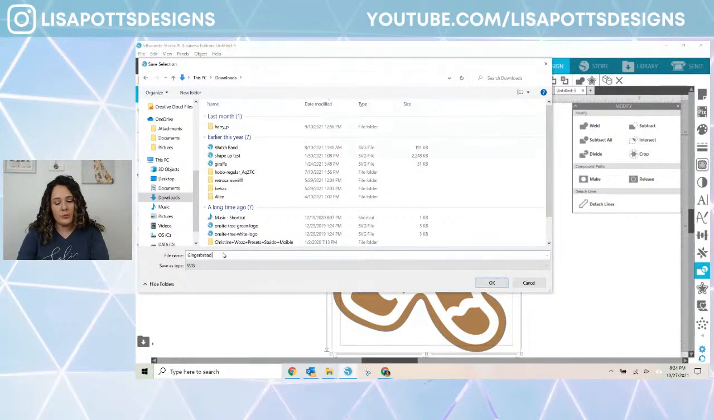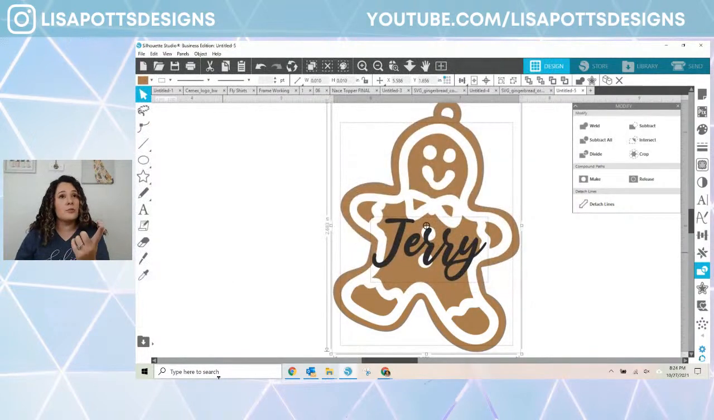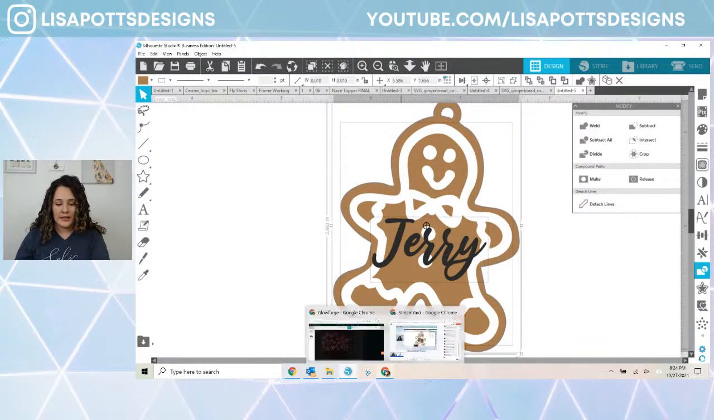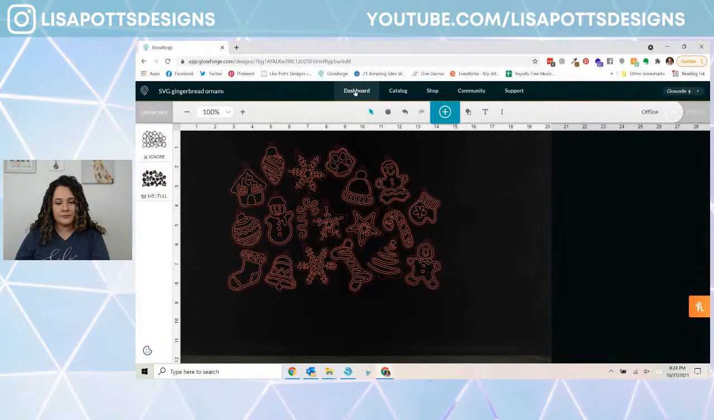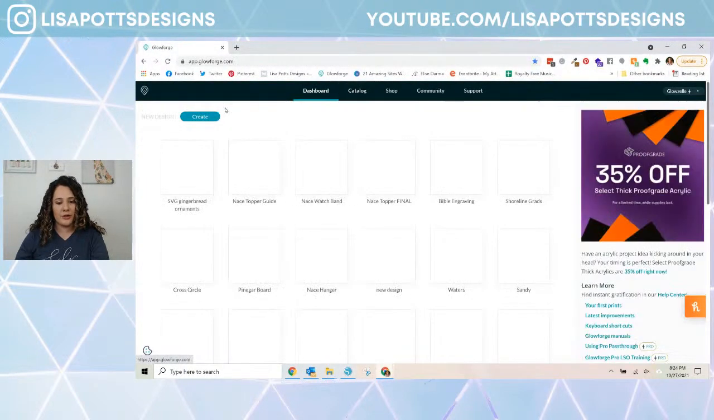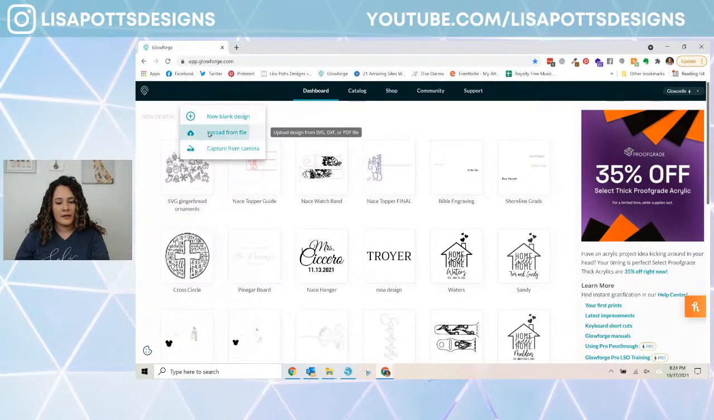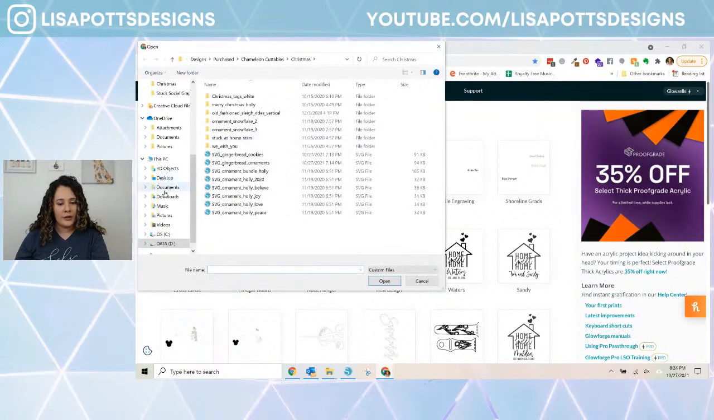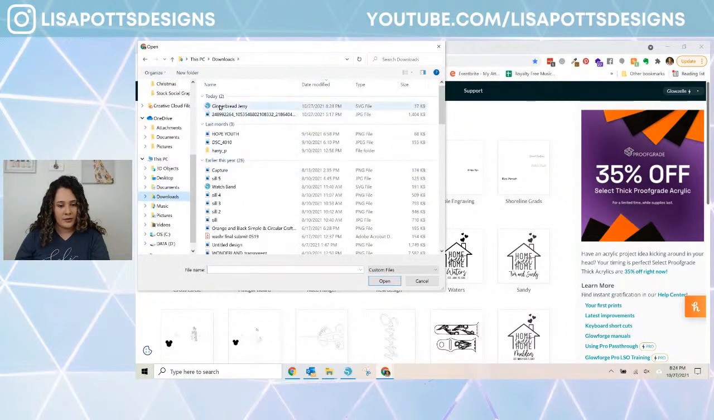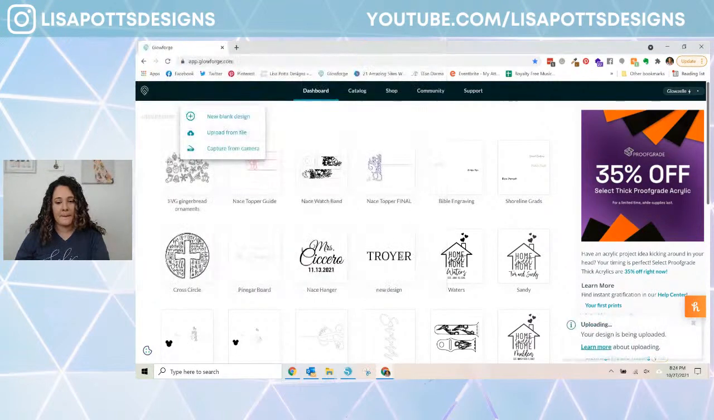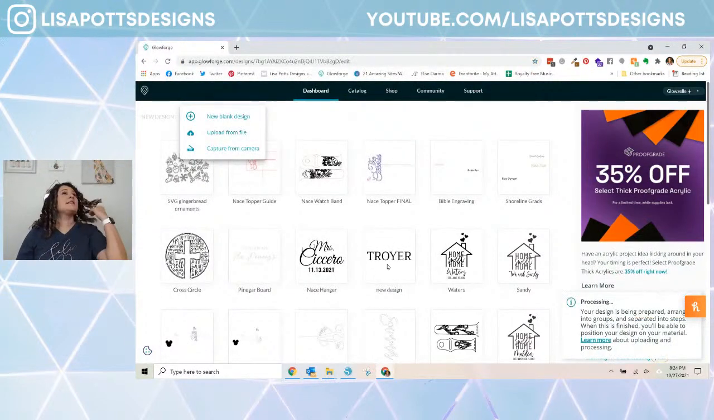Gingerbread Jerry. Jerry Gingerbread. Whatever. All right, so let's go over to my Glowforge. I'll go back to my dashboard, and then create, upload from file. I'm going to go to my downloads. Gingerbread Jerry's right here. We're going to let this process.